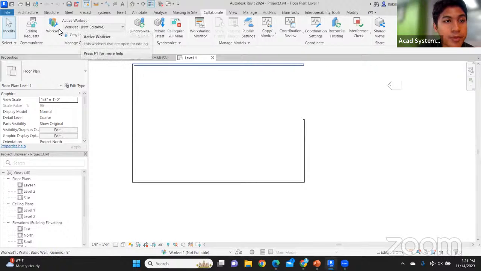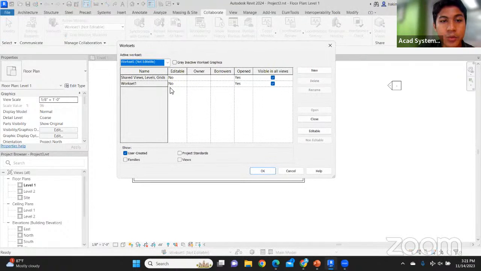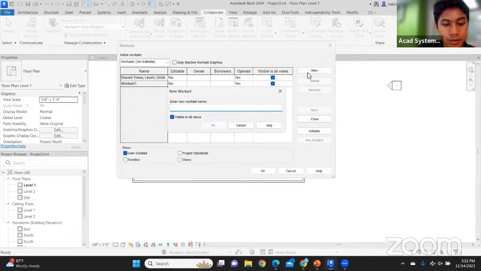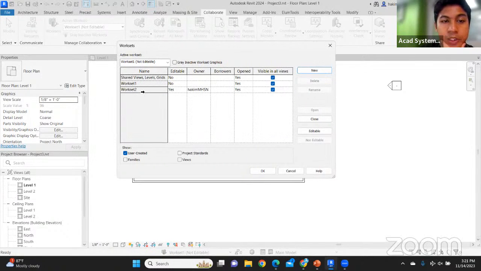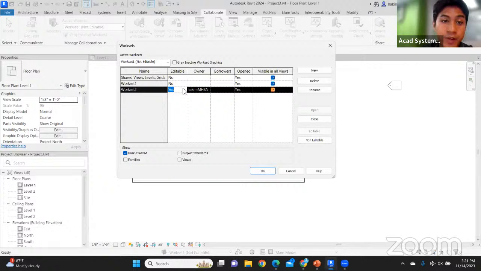So I'll go to workset, and maybe I'll create a new workset, workset 2, click on OK. So now I'm the owner of workset 2. It says here editable. If I don't want to own this, of course I can change it to no. But I just want to show you what's the effect if I'm the owner. You can change it from here.